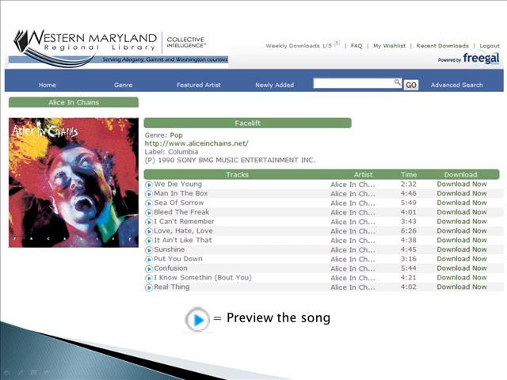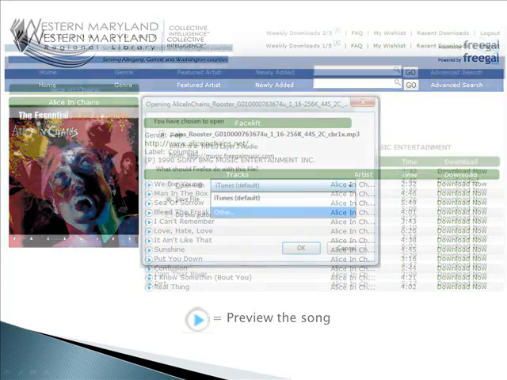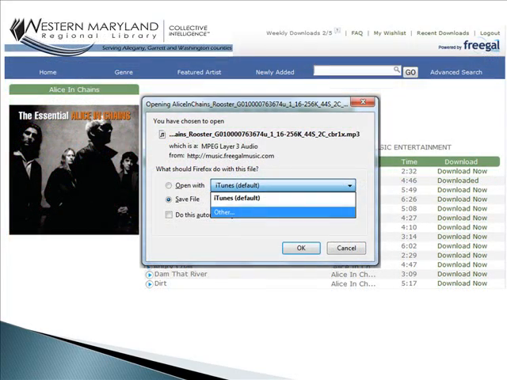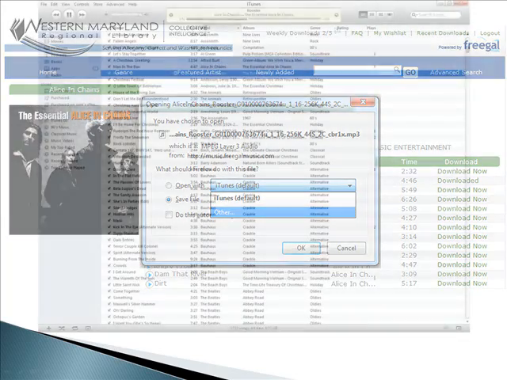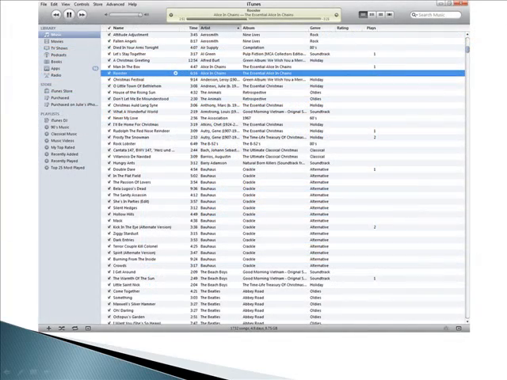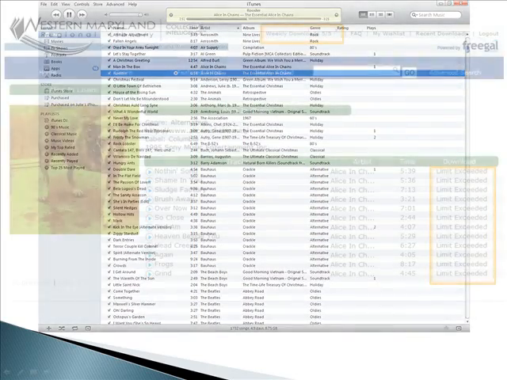Now, let's take a look at the downloading process. Start by clicking on one of the Download Now links. When the pop-up window appears, select the software with which you want to save the song. My computer defaults to iTunes, but if you want to use Windows Media Player or another media software, click Other and select the software you want from the list that appears. Once the song downloads, it will display and play in the media player you selected. From here, you can transfer the song to an MP3 player, or you can burn it onto a CD.